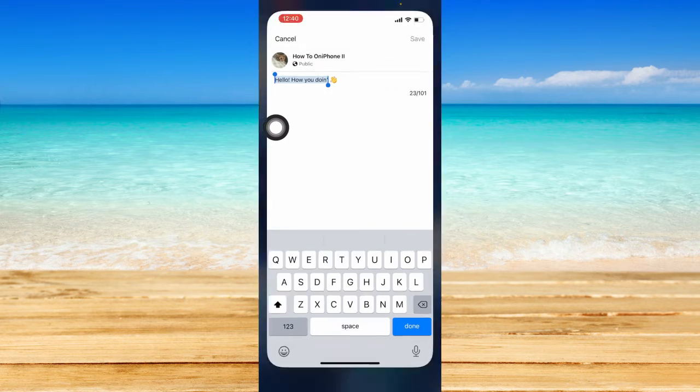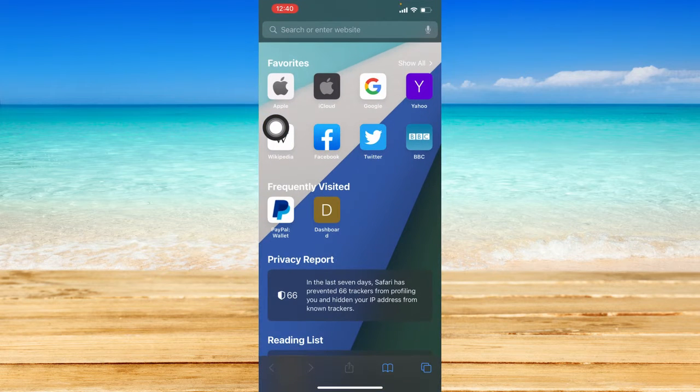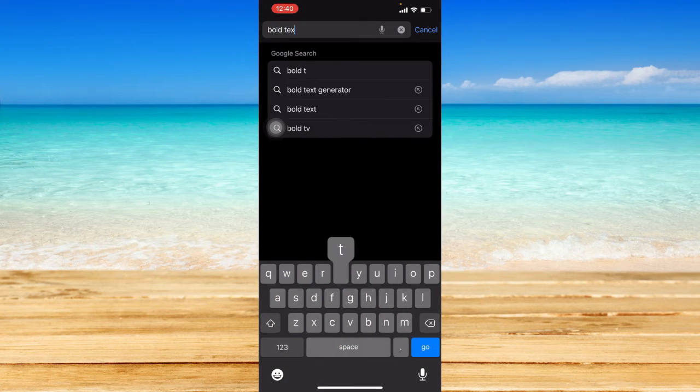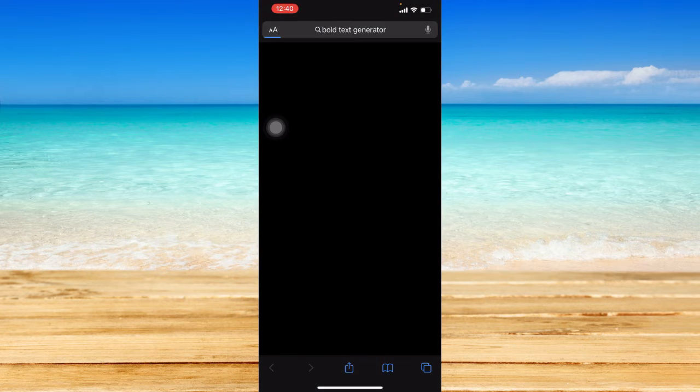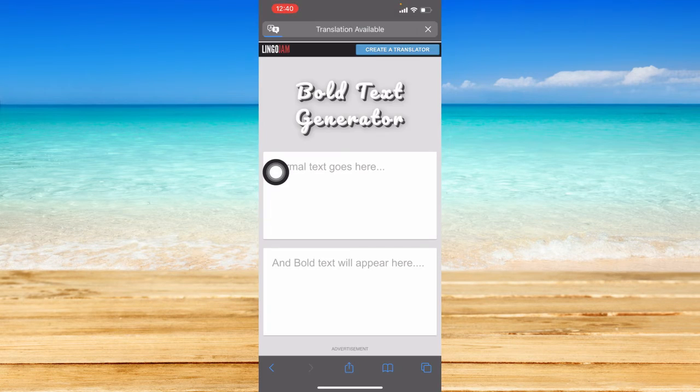And let's get out of the Facebook application and go to Safari or any browser that you prefer, like Google Chrome or any other browser. Let's just type in or search for bold text generator, like that. And you can go to the site right here that says LingoJam. Just click on that.